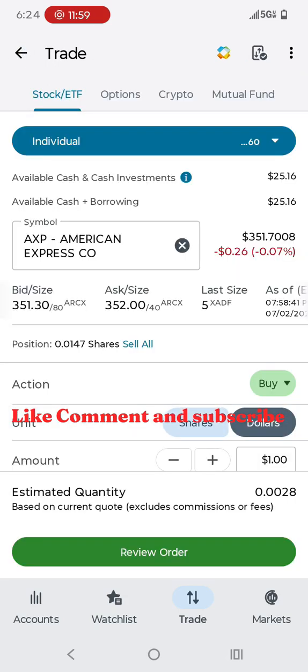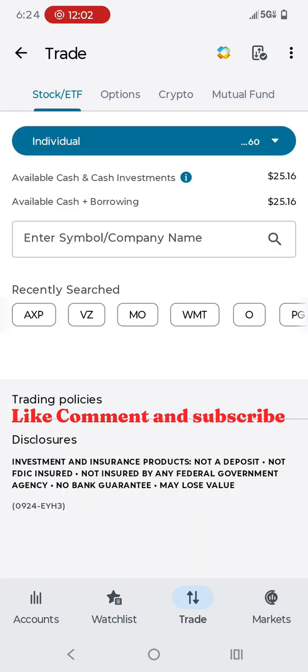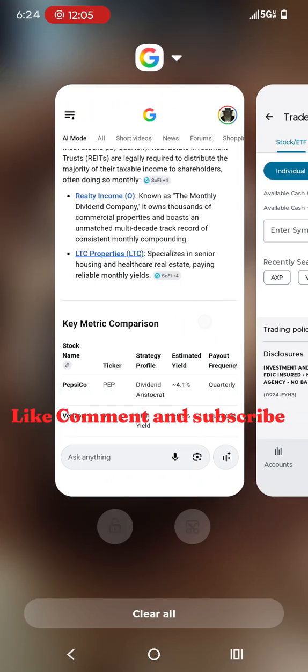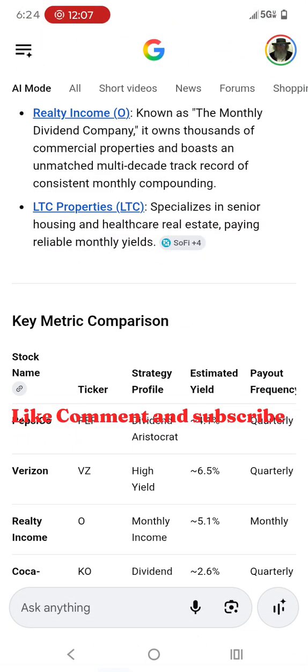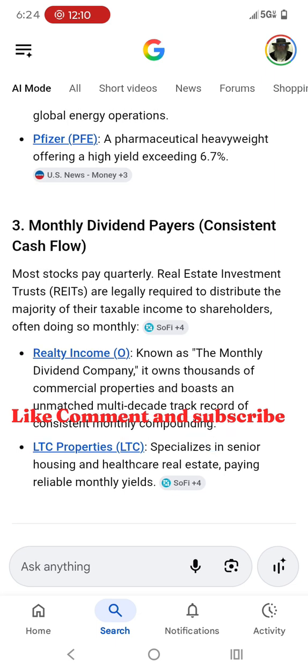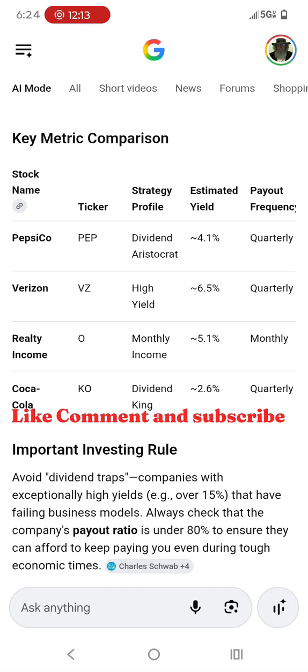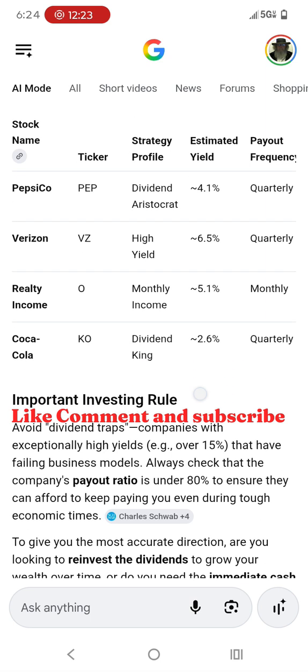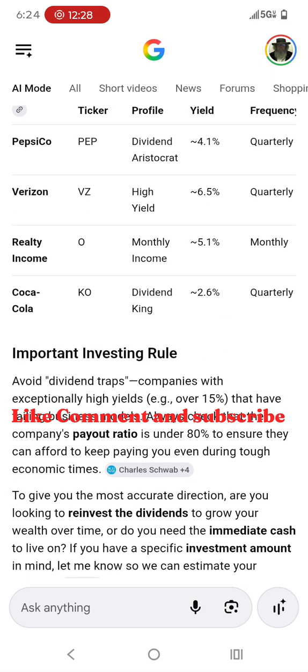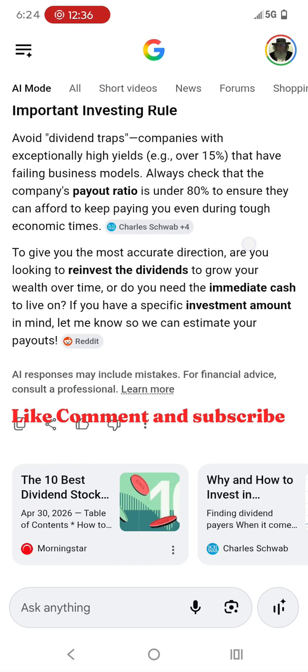So we're going to go ahead and back out of that. We're going to find something different. So if we go here, I'll go to my Google where I have been looking up different dividend paying stocks. PepsiCo is paying 4.1%. Verizon is 6.5%. That's actually pretty high for Verizon. However, that's quarterly. That's every 3 months. I'm looking for things that pay out monthly. As you can see, Realty Income, 5.1%. That pays out monthly.